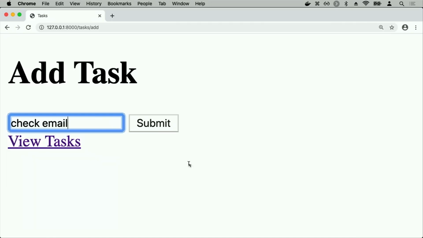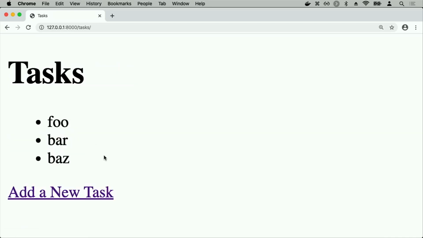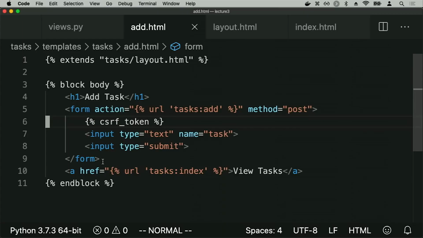So now if I type in a task that I'd like to add, something like check email, and press submit, now the form does submit without errors. Of course, it doesn't do anything. If I go back to my task list, it's still empty. But at least I've now been able to submit that form. It's worth noting that inside of add.html, we created this form from scratch. I created an input field whose type is text and whose name is task.